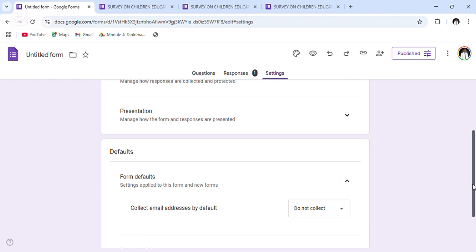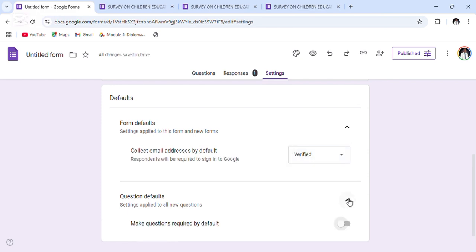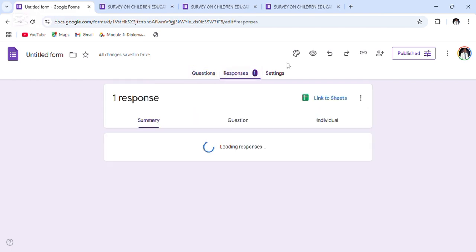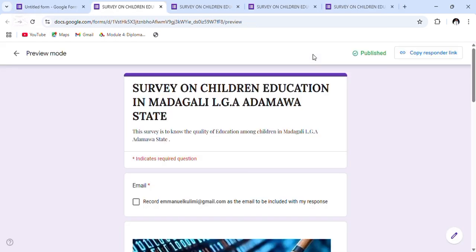This is the default. In case you want to automatically collect the email of all the respondents, you can make it yes, and all the verified emails on the phone or desktop will be collected automatically. But if you don't want it, you can just leave it as default. This is just a preview of the questions we have created.